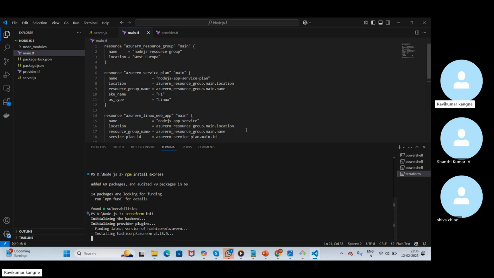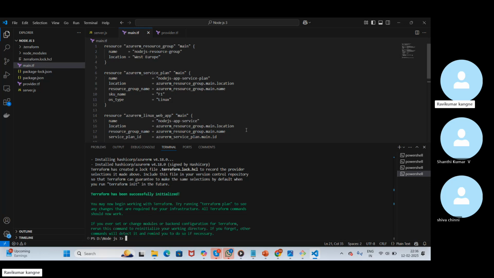It's running terraform init. It's working now. Here it is initializing the backend, creating the backend. Terraform is the latest version of HashiCorp, which I showed in a slide. Here you see Terraform has successfully initialized.